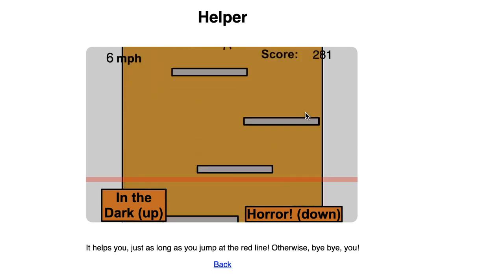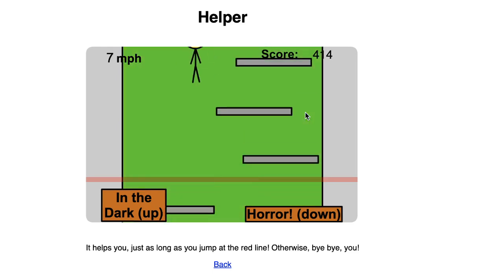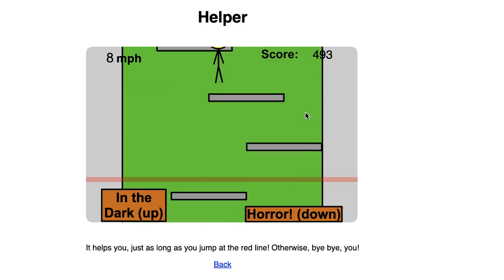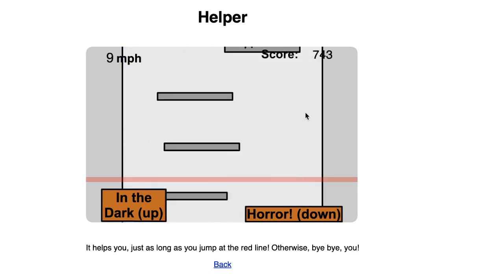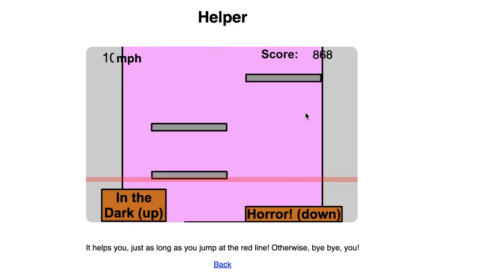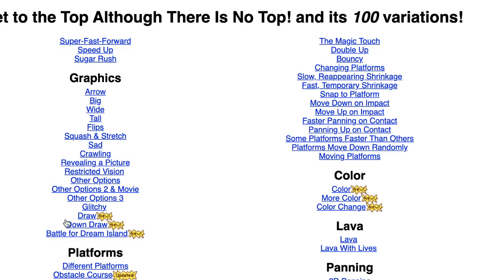I think I'll just stay above the red line forever, honestly. Oh, maybe not. I think I'm actually going, yeah, I am definitely going below the red line. I'm doing really well. Was that 100 miles an hour? I think it was just 10. Mission possible.